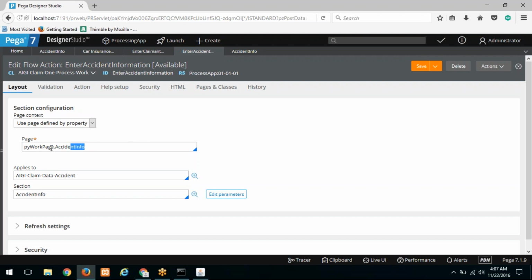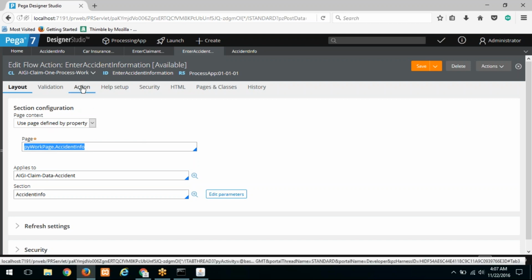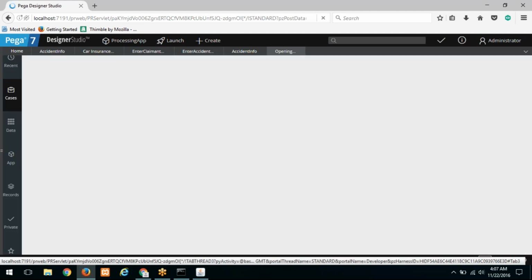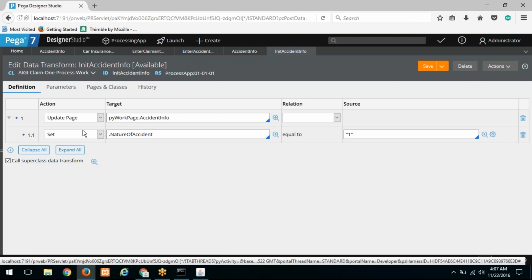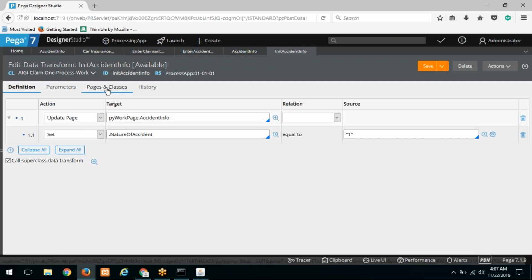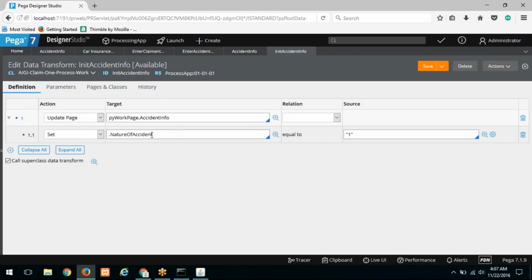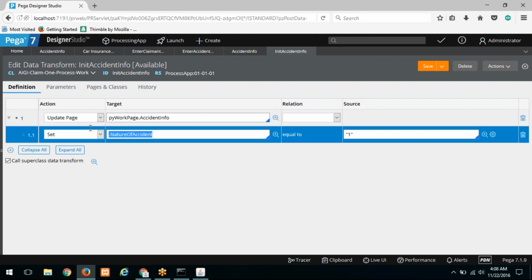The reason is, to get this to work, we need to instantiate this page before this screen loads. For that, under the actions tab, you have to have something like initialize accident info. I'll call it init accident info. Here all I need to do is an update page of PA work page dot accident info, which is again at the data dash accident class. Then I will need to set the nature of accident, or just set some random value, even that would work. Say, for example, dot loss of life, I set it as true.